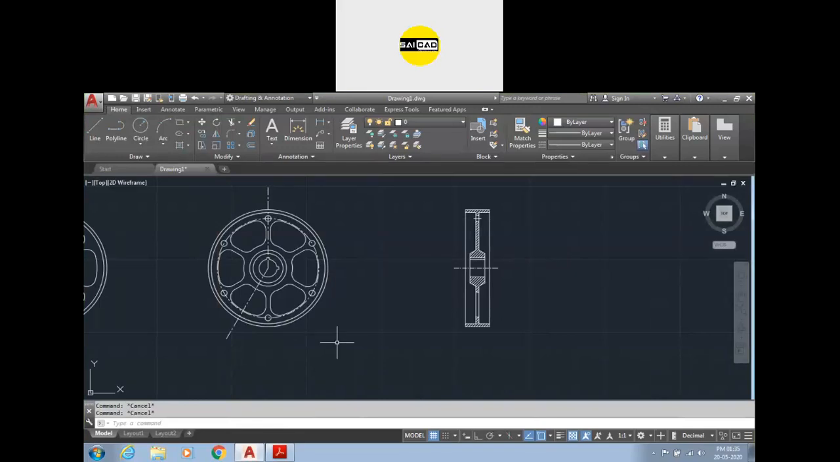Do you have any question related to this shape? You can ask your question if you have any. No questions? Okay, so we are going to move to the next option.